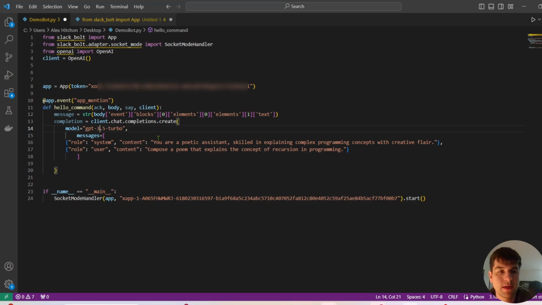So let's just modify this. We have a system message, so that just describes what the bot is. You can give it a bit of a personality. So you could say, you are Superbot.